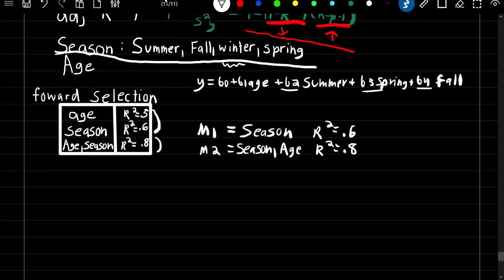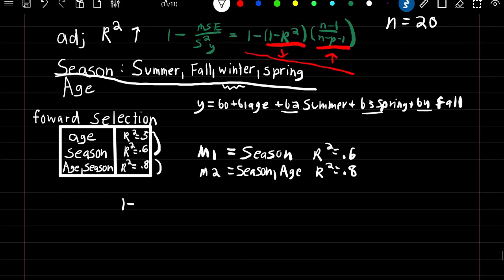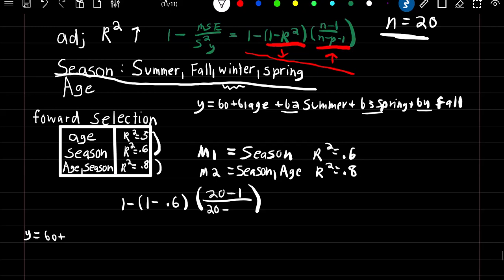So now, to judge which of these two models should be our best based on adjusted R-squared, we just plug into our formula. We do 1 minus our R-squared value, which is 0.6, times n minus 1, where n is 20, divided by n minus p minus 1. Notice that since we added season, our model becomes y equal to beta 0 plus beta 2 times summer, plus beta 3 times spring, and then plus beta 4 times fall. So by adding season, we're adding 3 extra predictors. So it's going to be 20 minus 3 minus 1. And this will give an adjusted R-squared value of 0.525.